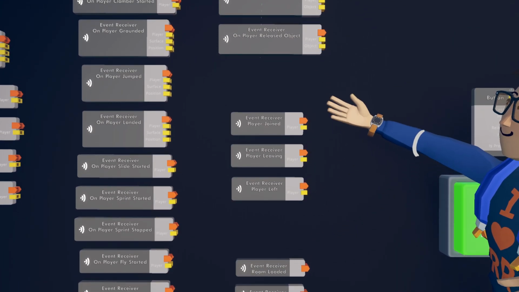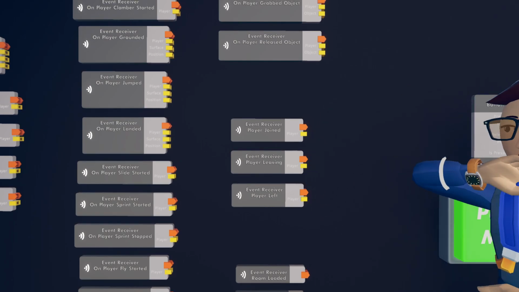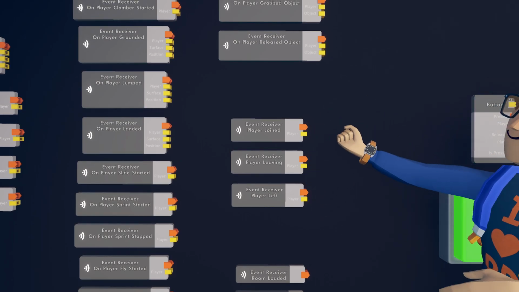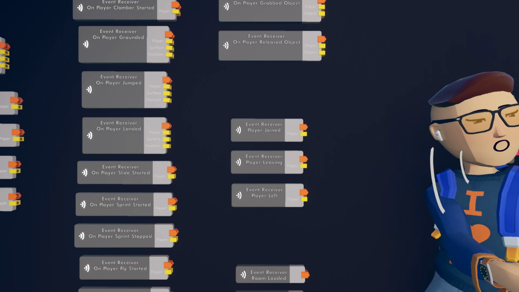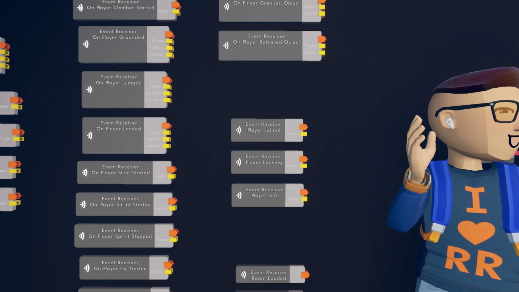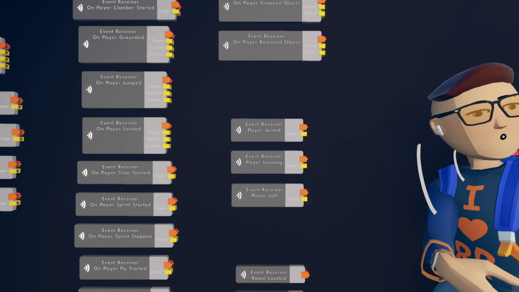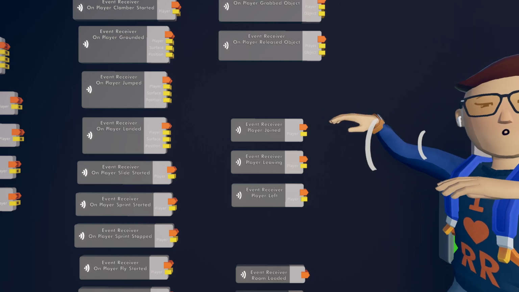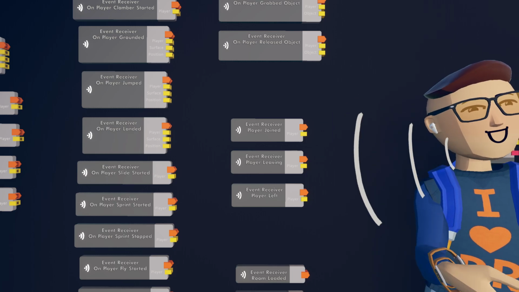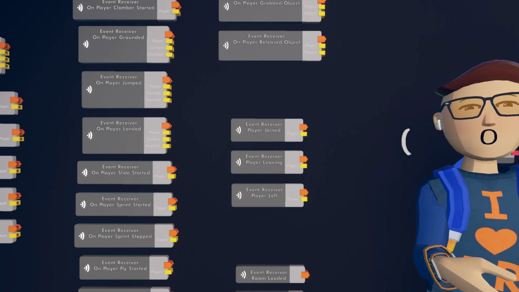We have, these three here are extremely useful. First, there's player joined. This will run as soon as a player joins your room. It'll run for everybody. So if you only want it to run for the actual player that's joining, you'd put another chip after that, like if player is local. That involves networking. We're going to get more to that tomorrow.